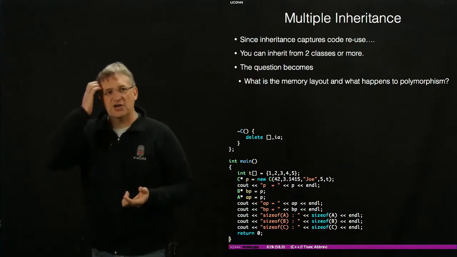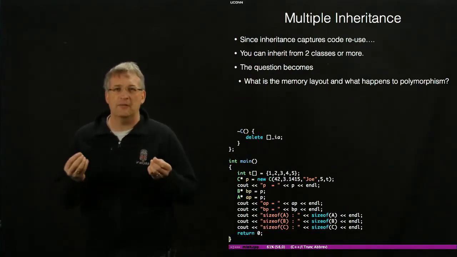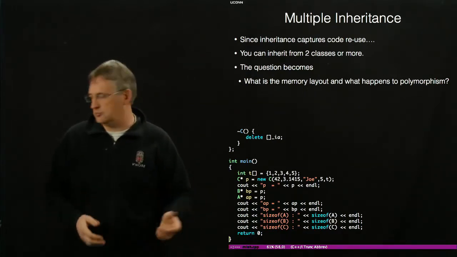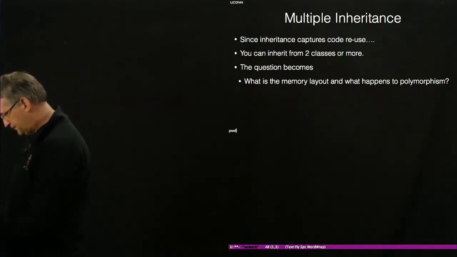Nothing really special. It already uses multiple inheritance, but what I want to highlight is what's happening in terms of memory layout when we do this. So let's take a look and run this program. So I go into my shell buffer, sorry.